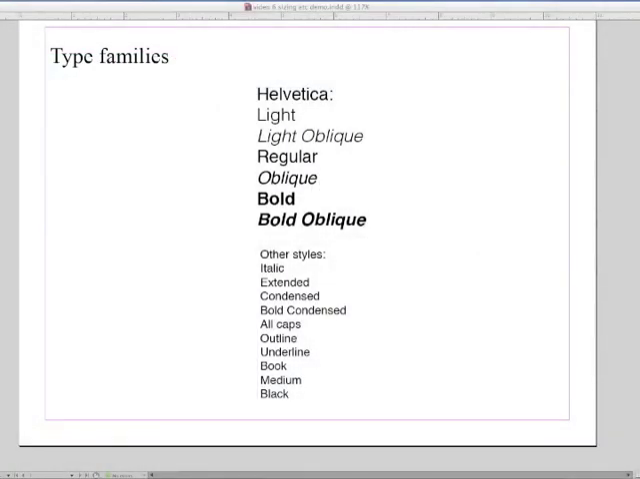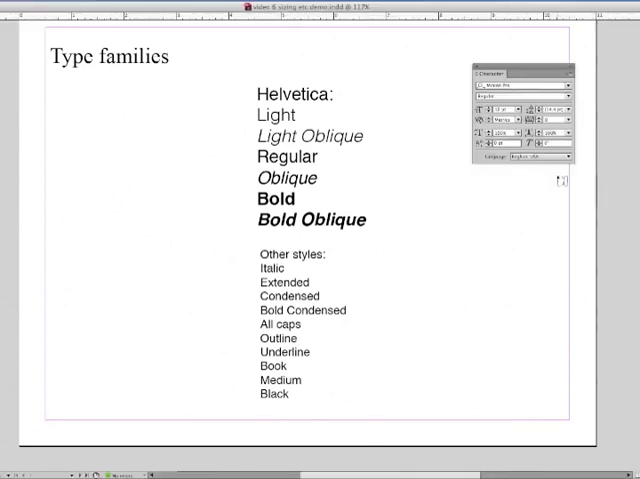In this video, we're going to talk about type families, type sizing, and an introduction to type spacing. Type families is the term for a typeface or font that has been designed with several different styles associated with it. Not every typeface or font is designed that way. If you go to some of the free font websites and download a font there, it will probably not have different styles associated with it. It will just have the one. And so not every font does.